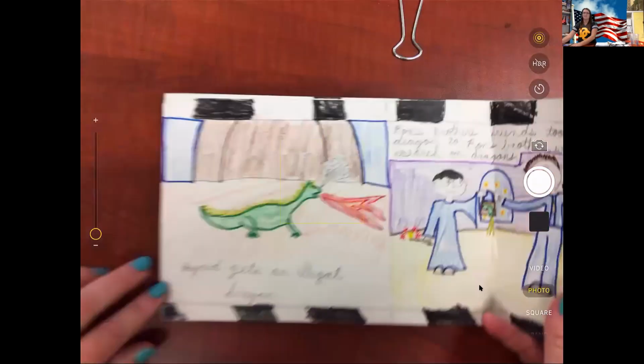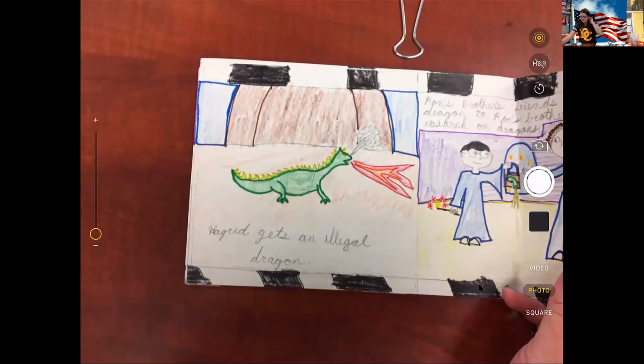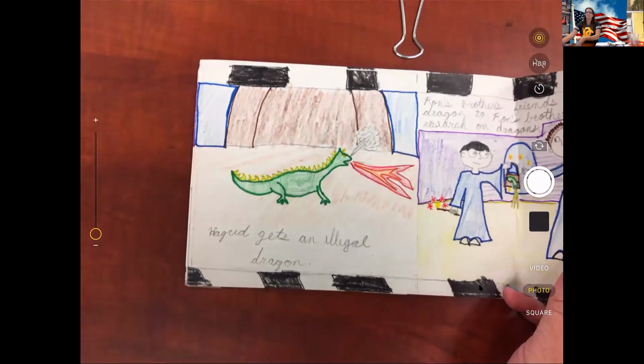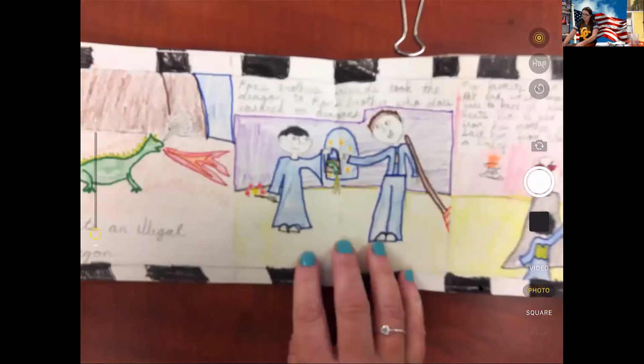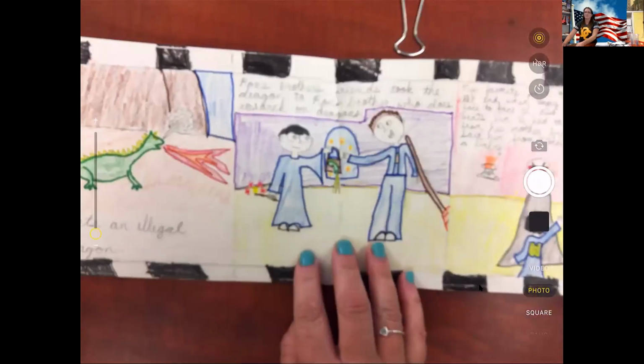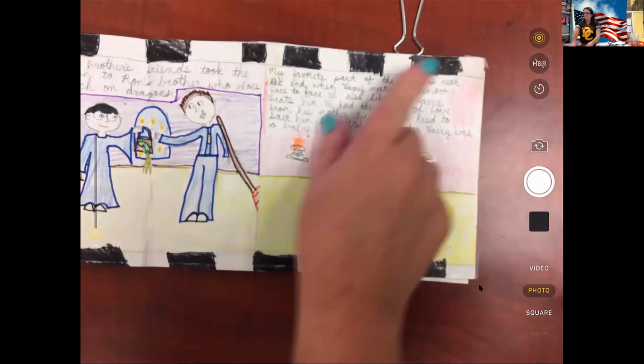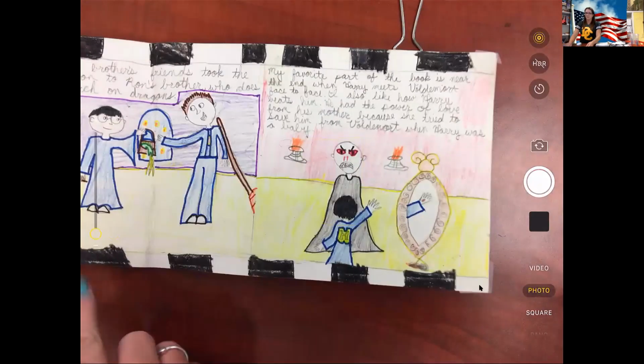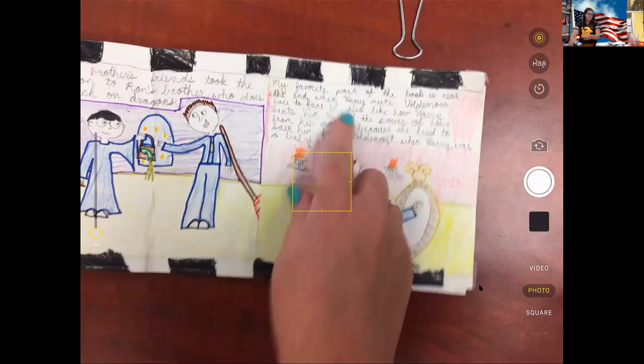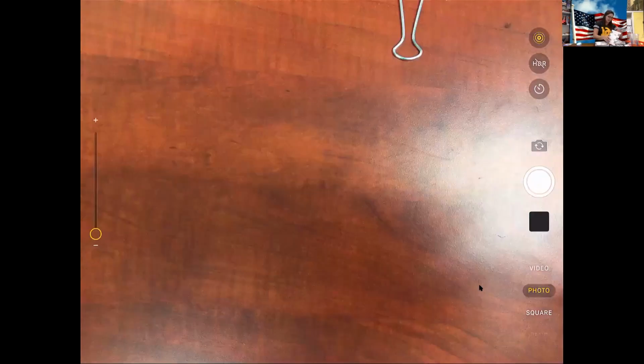Here's the problem. Hagrid gets an illegal dragon. And then the solution. And then the final one is their favorite part. So you can kind of see what I meant by the top and the bottom with the black and the white. Sentences, very colorful, guys. I like lots of colorful on my projects.